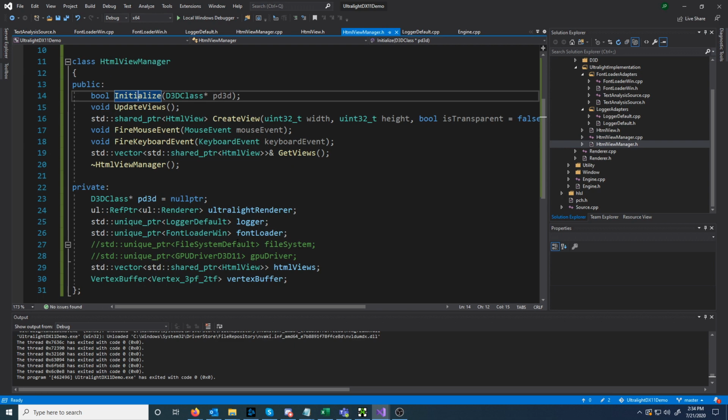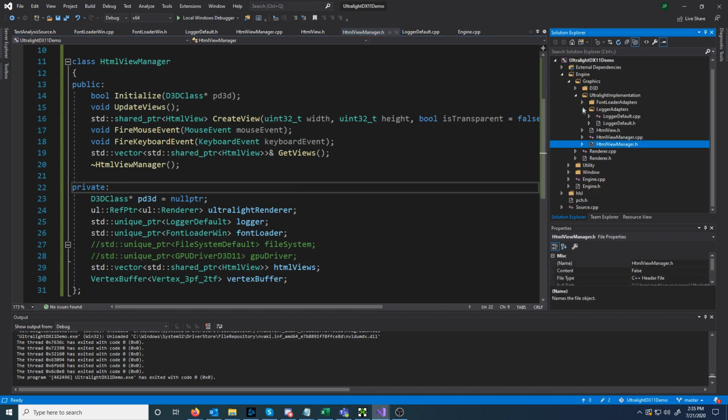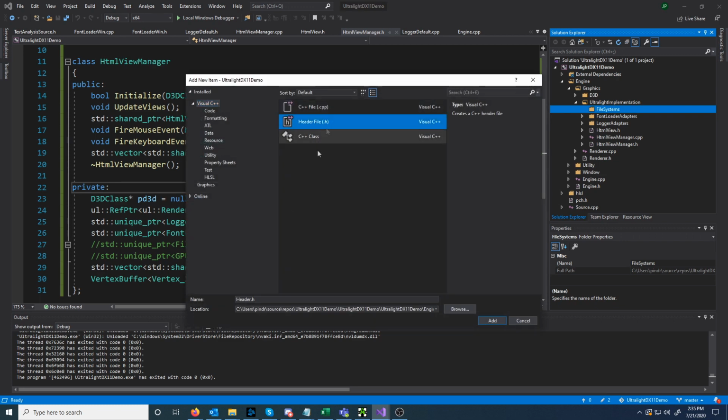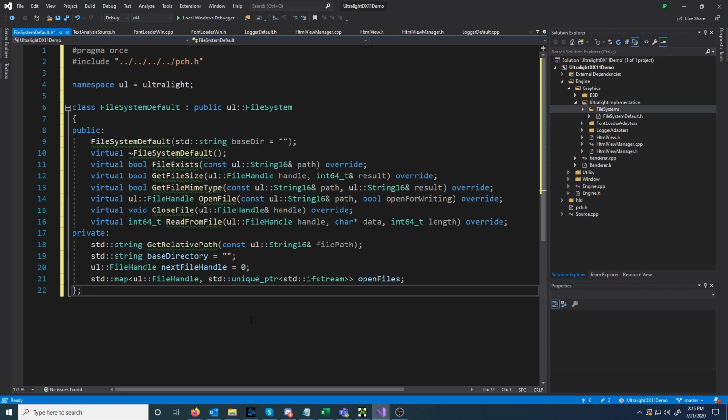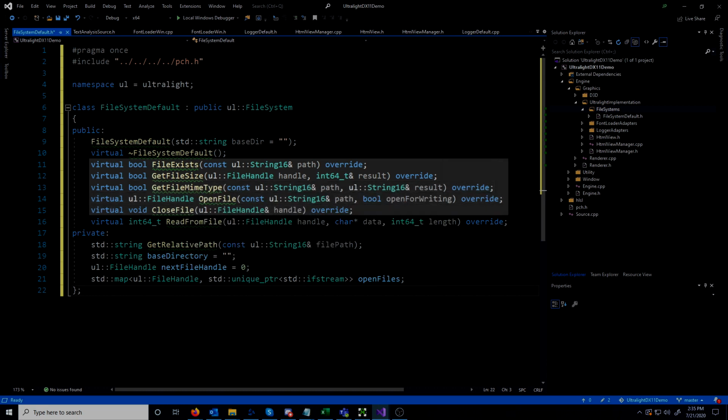We'll want to implement a file system to be used, and then the GPU driver is going to be the big part of this. Let's go ahead and implement the file system. We'll create a new header for the FileSystemDefault class. It's going to look like this, so we'll just have functions for if a file exists, getting the file size, getting the file's MIME type, opening the file, closing the file, reading from file, and then getting the relative path.